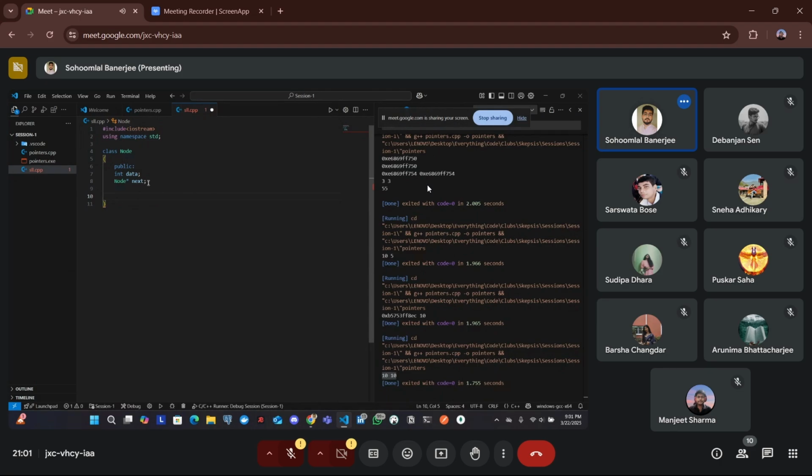As I told, the node will have two parts: a data part and the next part that will be pointing to the next part. Okay. Now every class has a constructor. What a constructor means is, from the program point of view, if the user declares the data blankly, what should be the default values or the initial values coming to it?